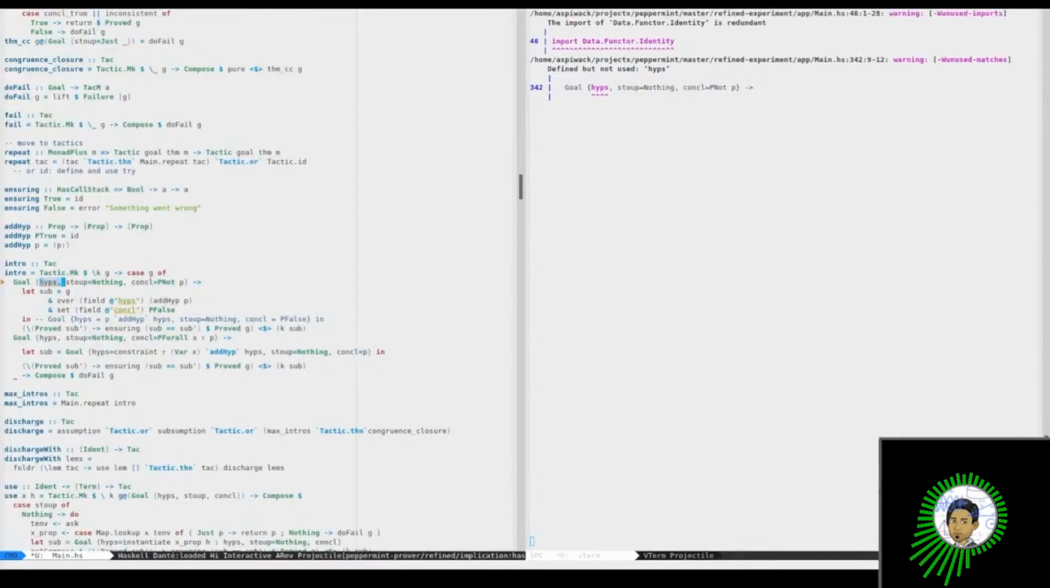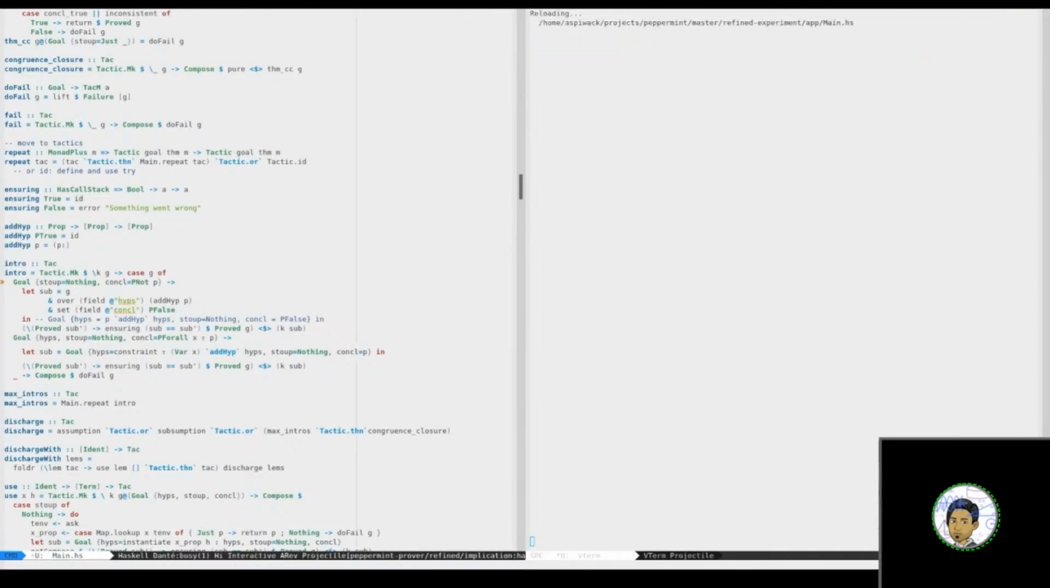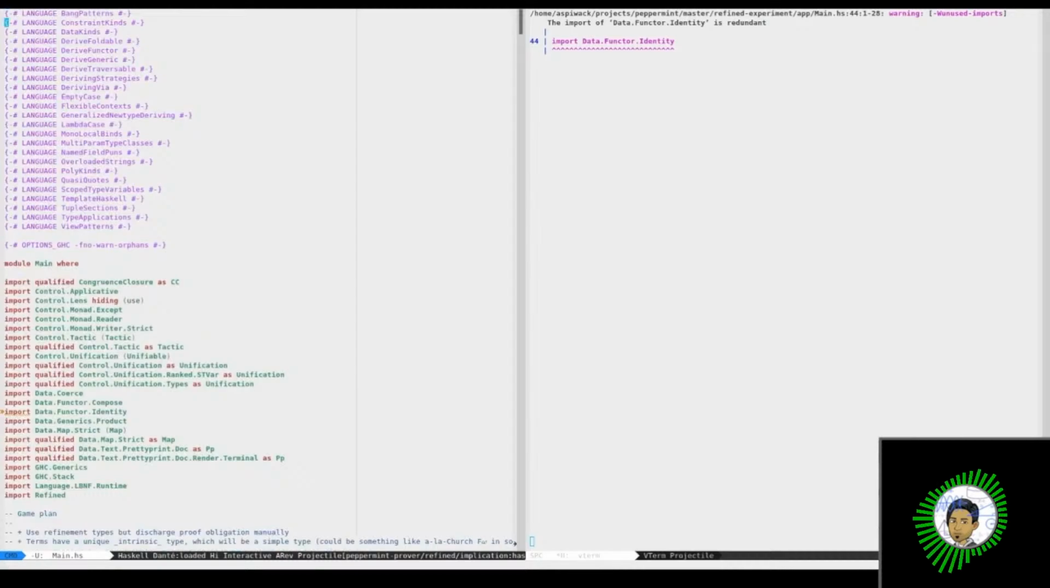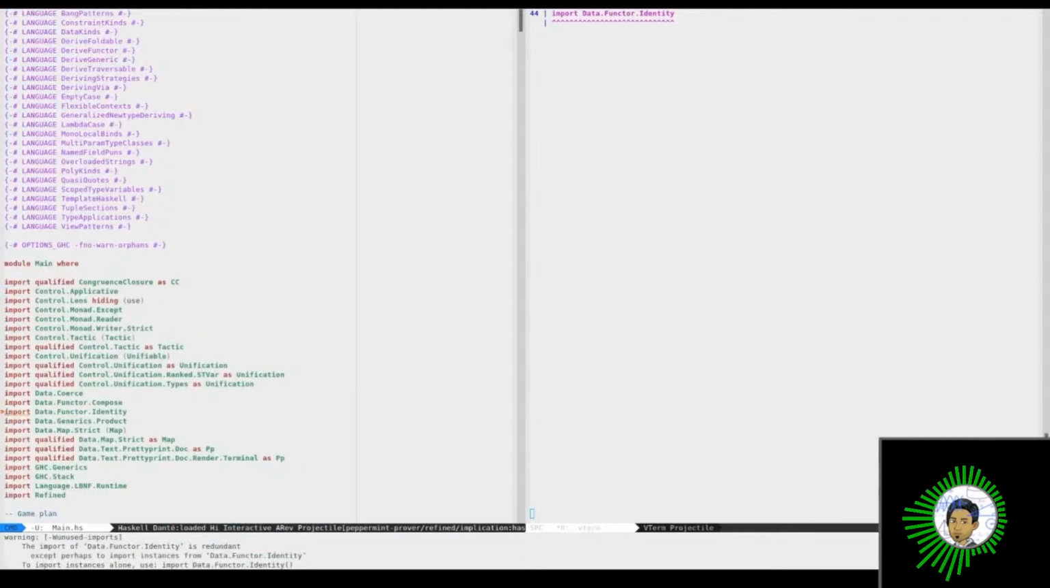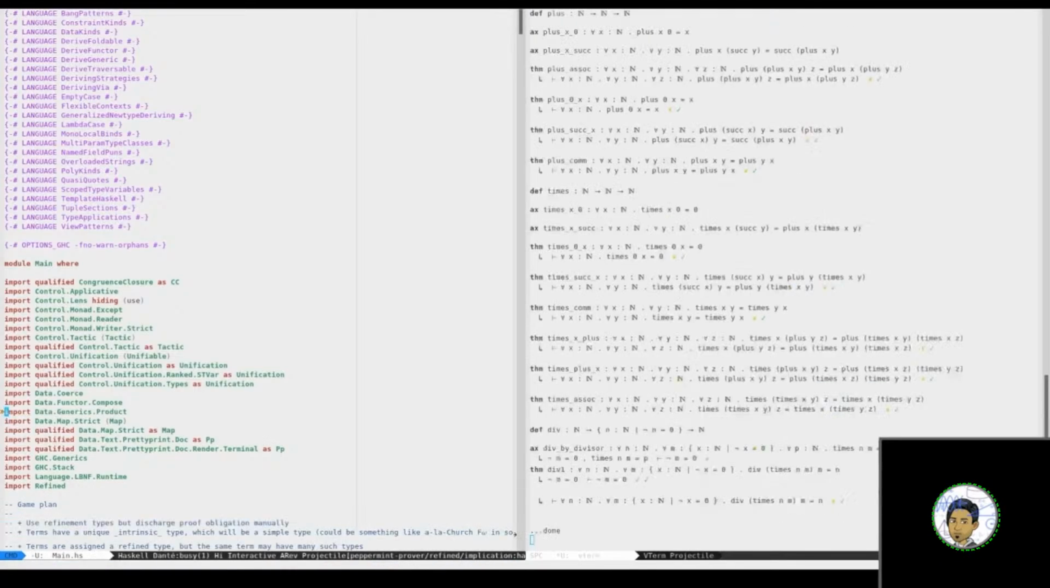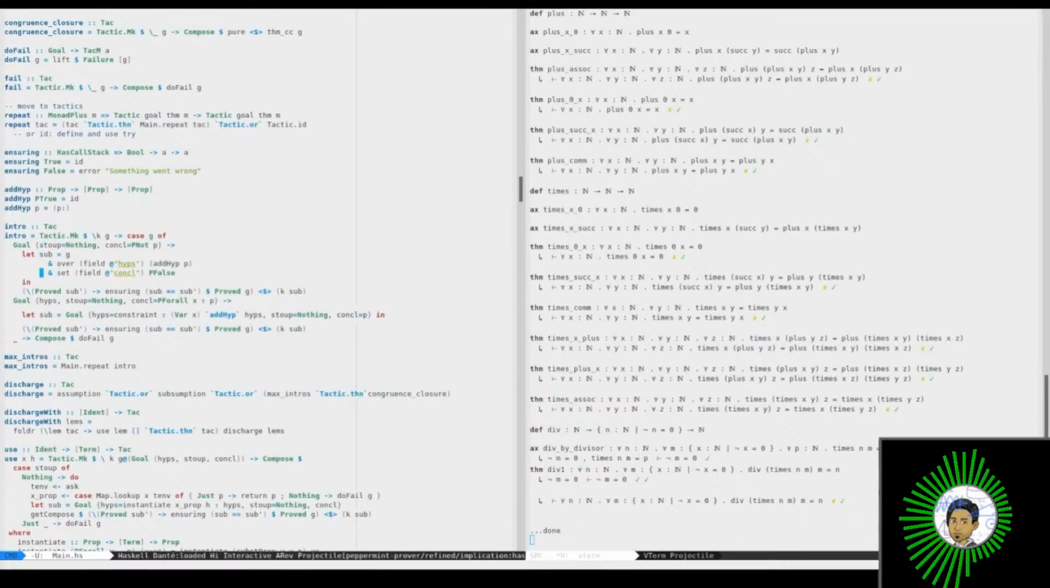And it's not used anymore, so you can remove this. I can remove this. Data functor identity is redundant. Okay, really because it's exported by something else. Okay.